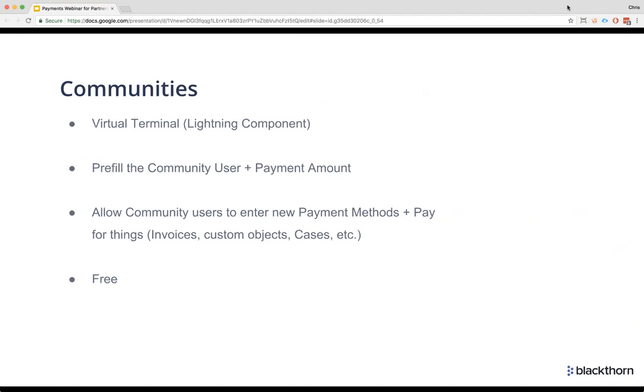So the use case for our new terminal, in the way that it works in communities, you can make certain fields read-only, particularly the account, the contact it's related to, and the amount. So you can effectively have someone go to a page with all their information pre-filled, and they just have to add their payment method into the terminal to be able to use this in a community.